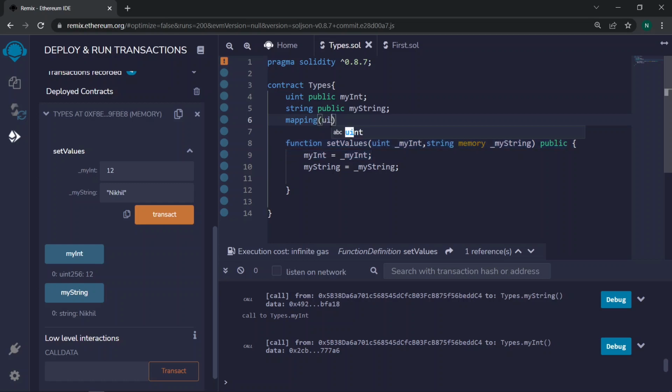For the moment, I will add the key as Uint. And then we need to define the arrow keyword, like we do in JavaScript or ES6. And then we need to define the value type. I will add the value type as string. So now we have defined the mapping with the Uint and the string.